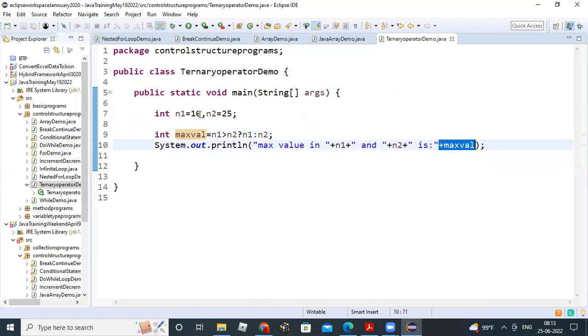Suppose if I give this. Now, what is this condition? Is it true or false? True. Then which one will execute? The one after the question mark. N1 value will store here. We'll change the data and we'll see now. Now, the max value of this N1 and N2, max value is 25, you need to get. So you will get 25 here. So in this variable, it will store.